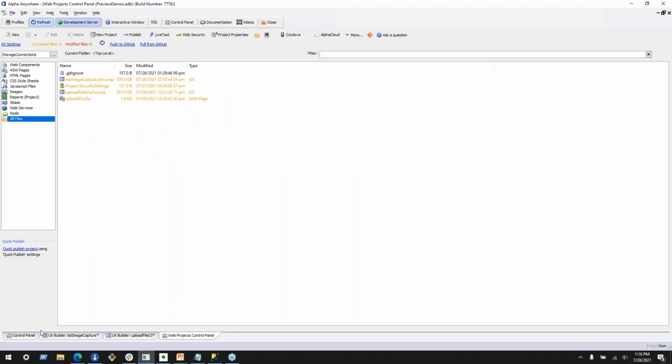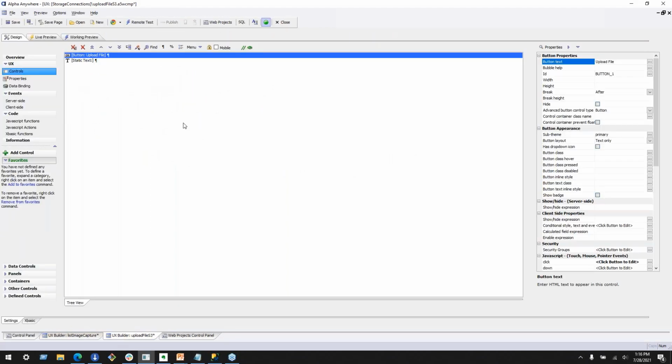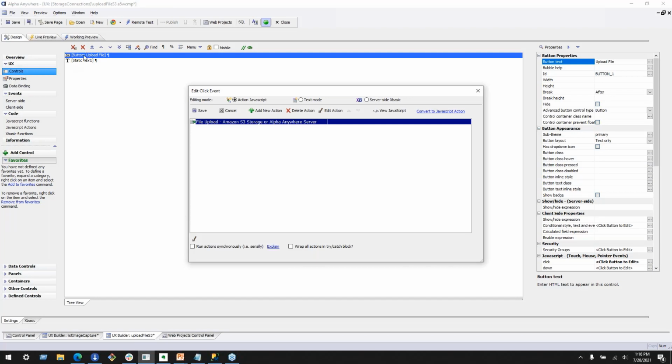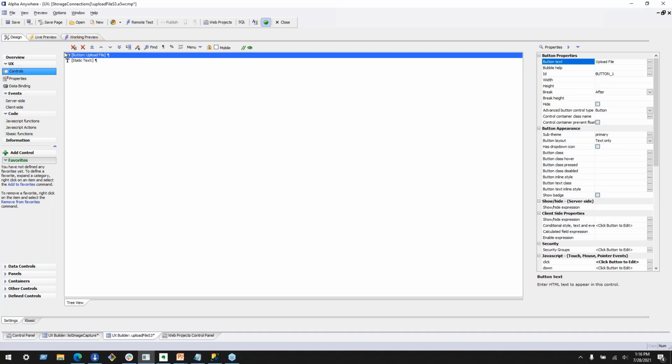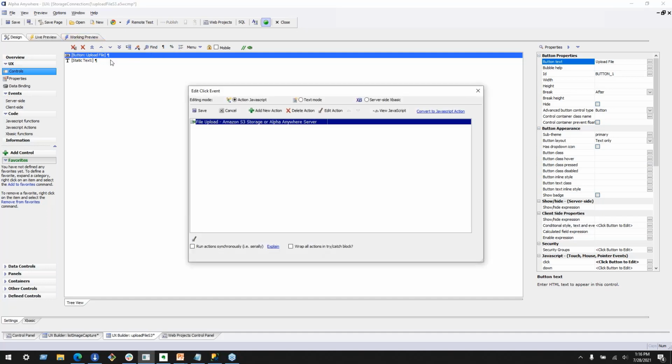Okay. So I've got two pre-built components here that we're going to take a look at. The first one is just this UX that's got a button and some static text in it. In here, I've defined a file upload Amazon S3 storage or Alpha Anywhere server action. If you're new to this UI and also to this builder, I double clicked on here, which opened the click event, which you can see down here.